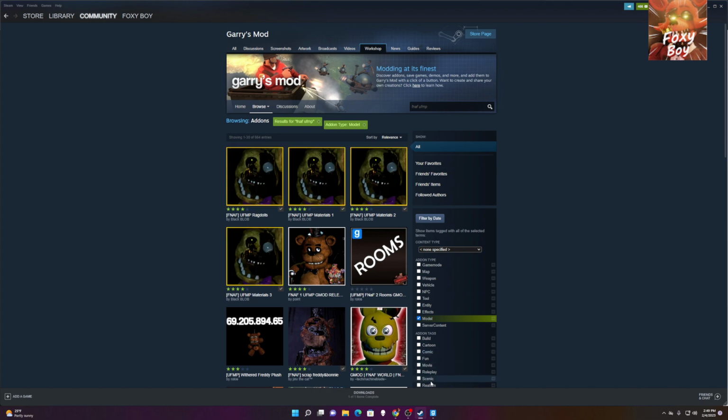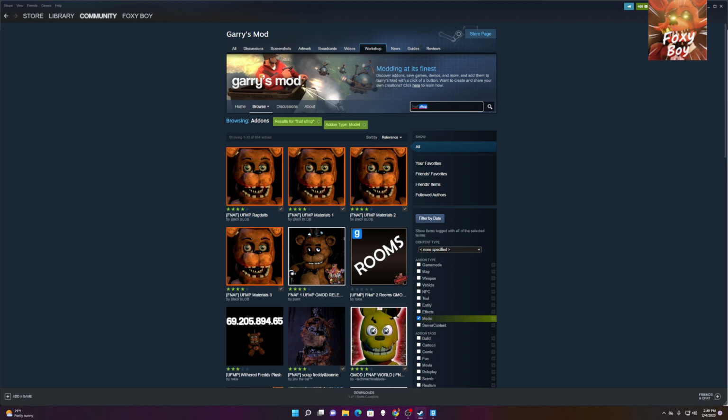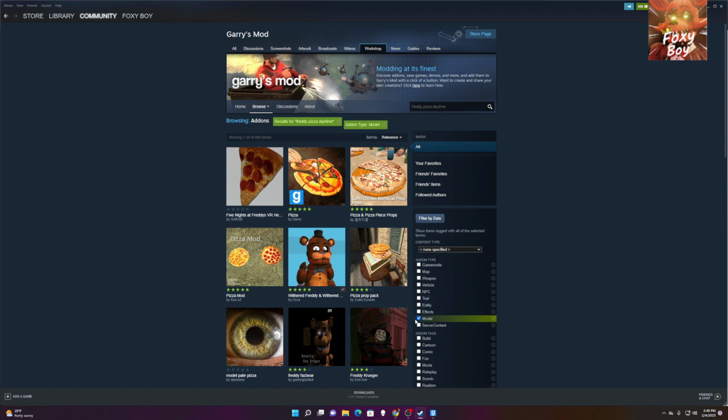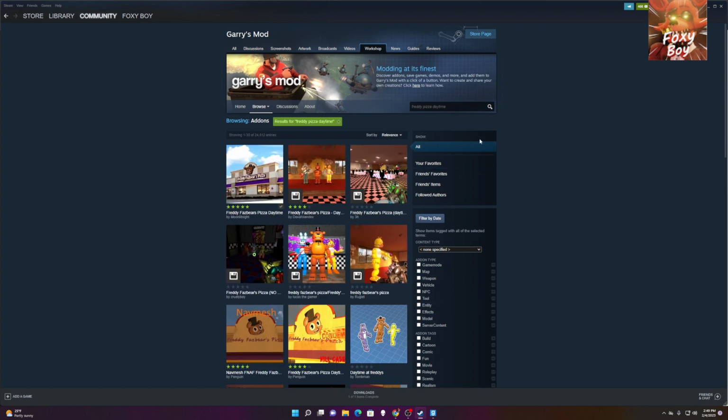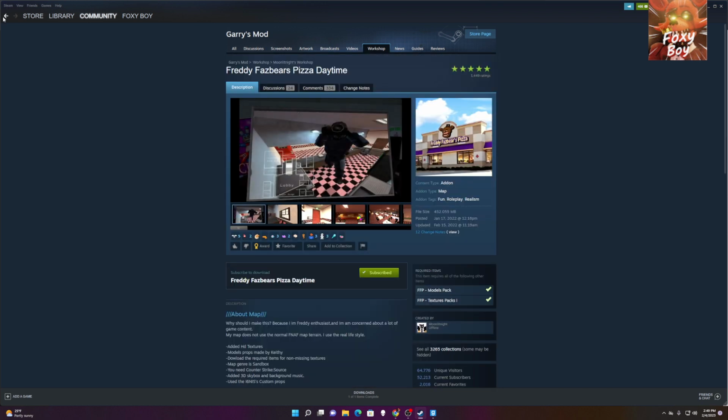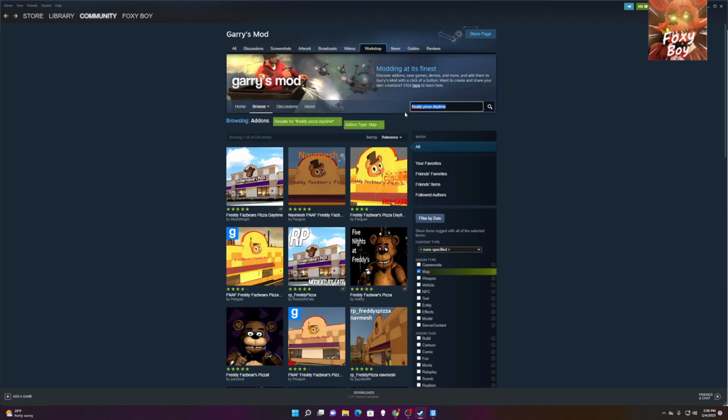Once you get all that stuff, if you want a map, like the map I use for their pizzeria, you just search up Freddy Pizza Daytime. And then you click off a model. Whenever you want a ragdoll, you have to click on model. Looking for an effect, click on effect. Looking for a map, click on map. And then here, this is the one I use, so this one you would want to find. And then, yeah, that's basically it.